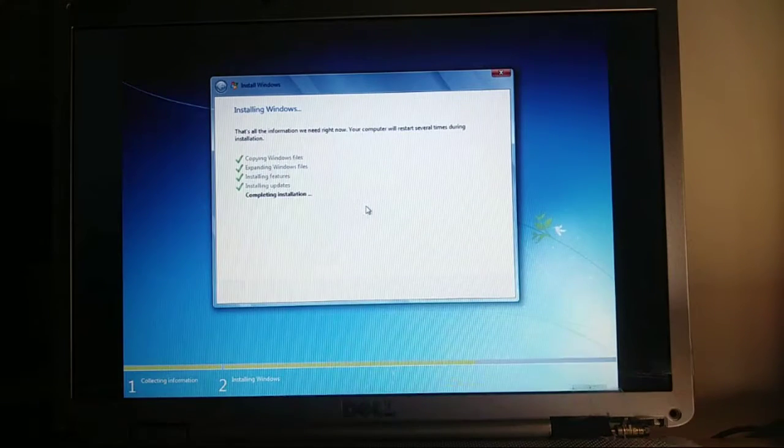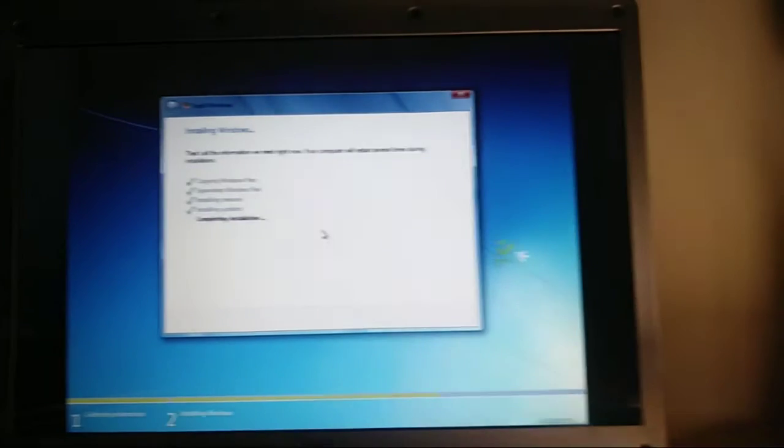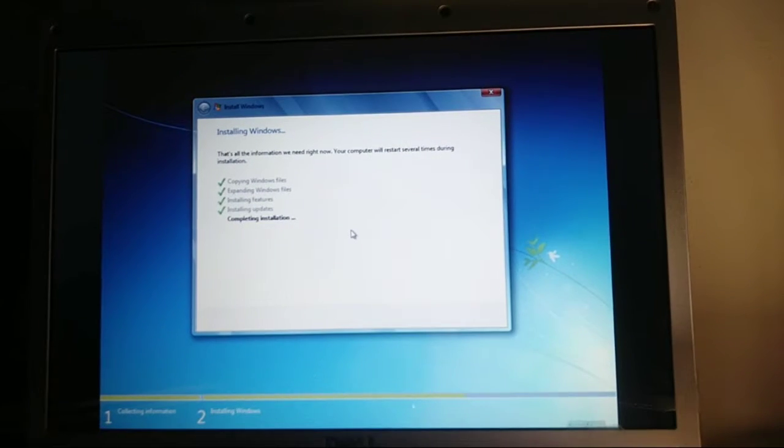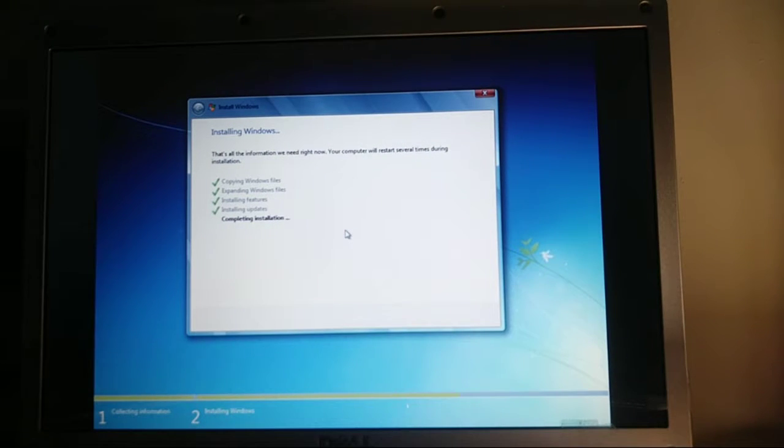Okay, so now just install the video driver. So now I can see it on two screens. Cool, I guess.